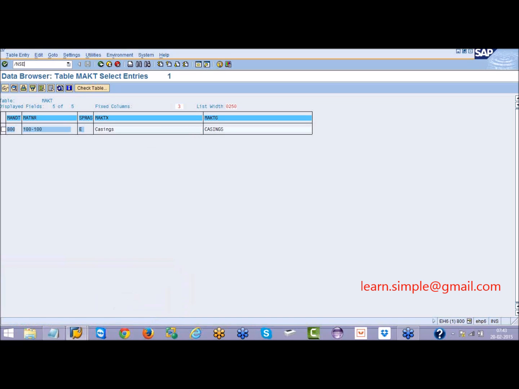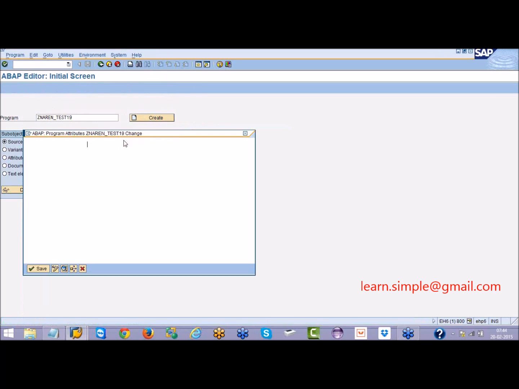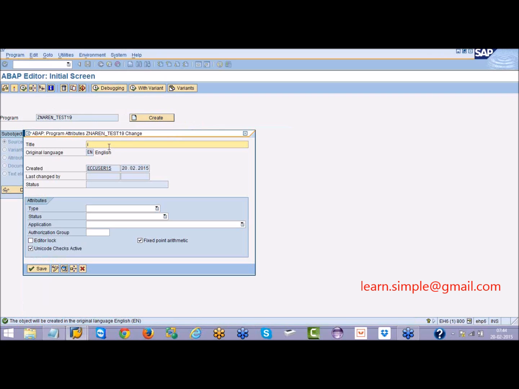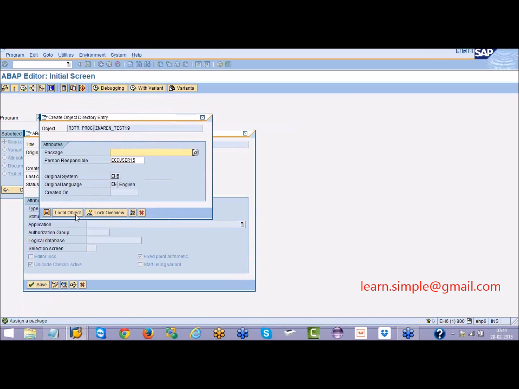I'll go to SE38 to build a program. So I'm creating a program here. In this program, we'll concentrate on inner join. If you remember, while we were creating a database view, I told you that a database view is nothing but an inner join. When you create a database view, SAP will create an inner join in the backend. So SAP will write some sort of syntax in the backend. That syntax we are going to learn now.